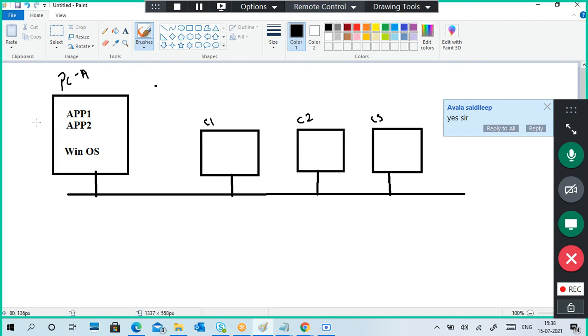Okay, so I have a PC and these are my normal PCs. I have applications running here on this PC. So these applications I can't install here, so I have to access these applications from here. How to access? Simple.